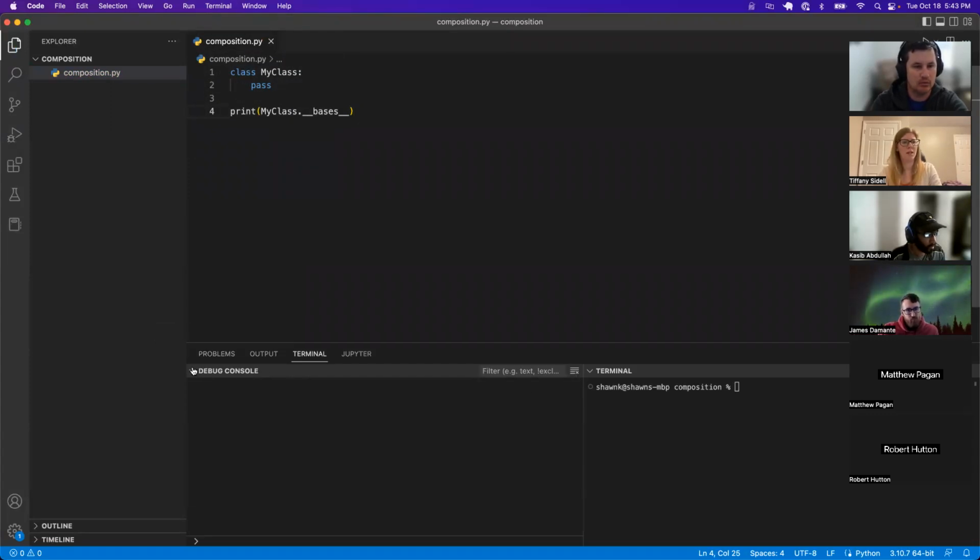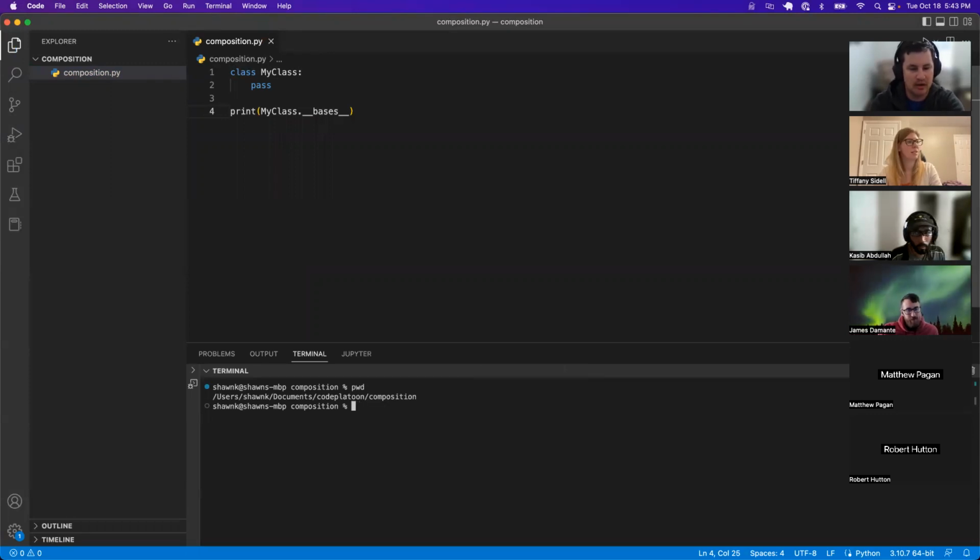I don't want the debug console, thank you. Okay, so if I execute this, it's going to tell me that it's derived from a class object. So every class, and this is just extra knowledge so you understand, Python is written so that every class that doesn't have a parent inherits from this class object.